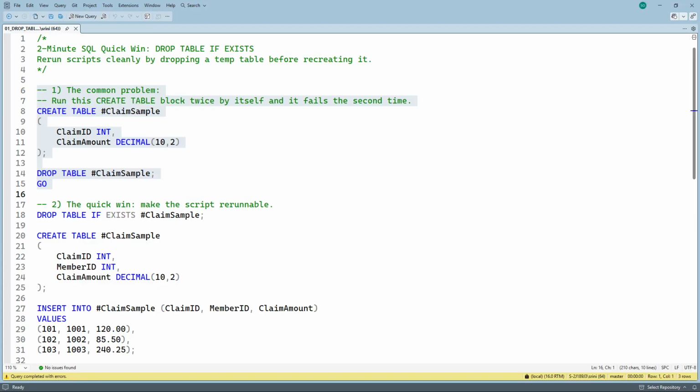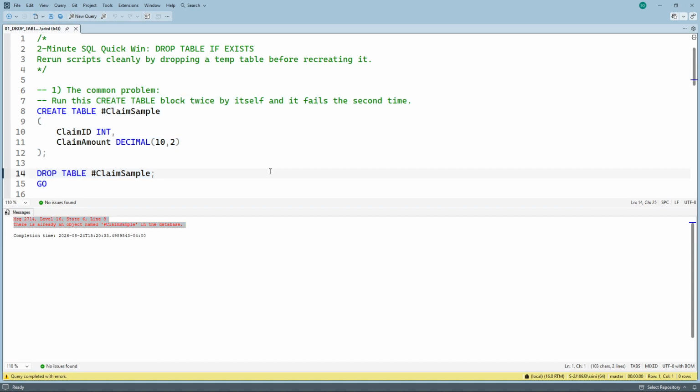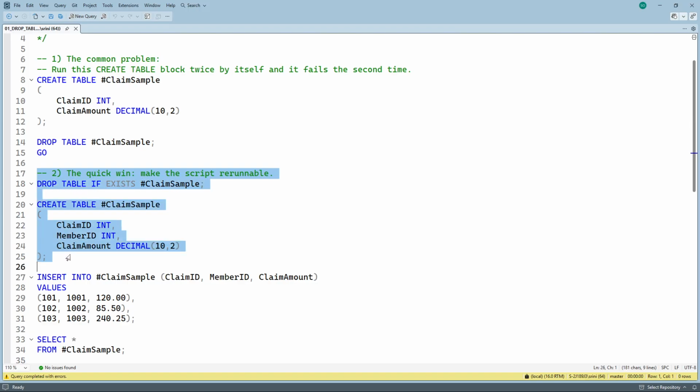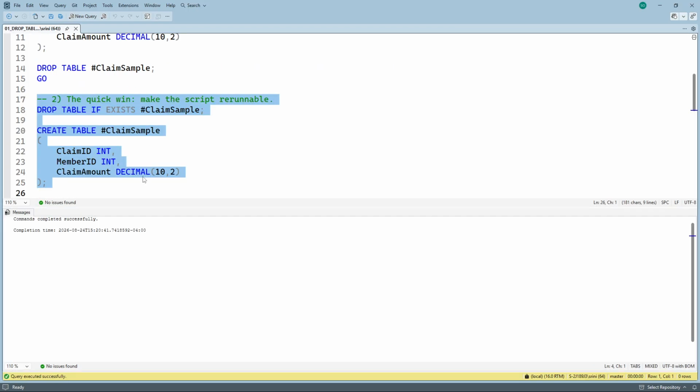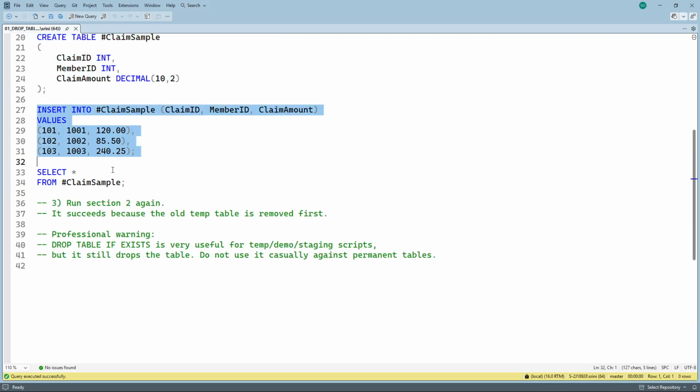Here is a common SQL development headache. Rerun a create table statement while the temp table still exists and the script fails. Before recreating the table, add drop table if exists. If the temp table exists, SQL Server removes it. If it does not exist, the script simply continues. Now I can run the same section again and again while testing, recording, or walking through a staging process.